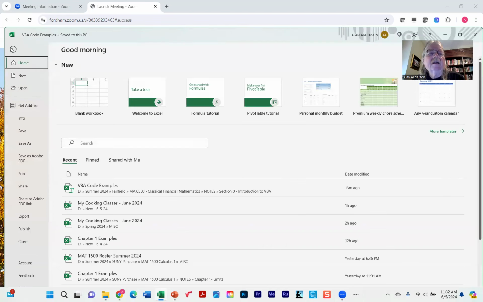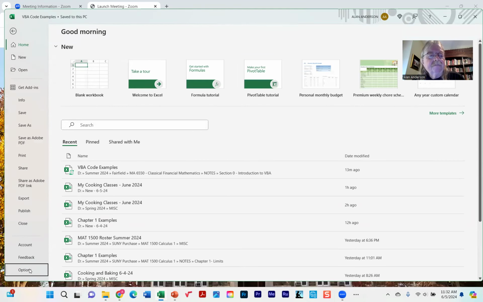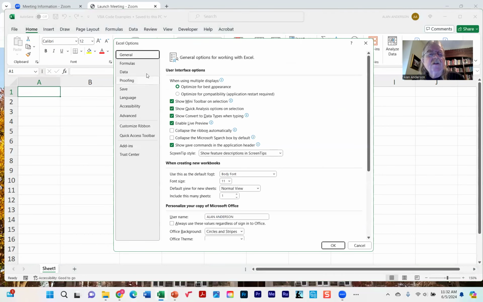So if you haven't done so already, at least on a PC, what you have to do is go to options. There's a lot going on here. I mean, you really could change everything in Excel, and later on I'll show you some more of these. But for this one, you're not adding an add-in program as such. You're just telling it to turn on part of the ribbon.